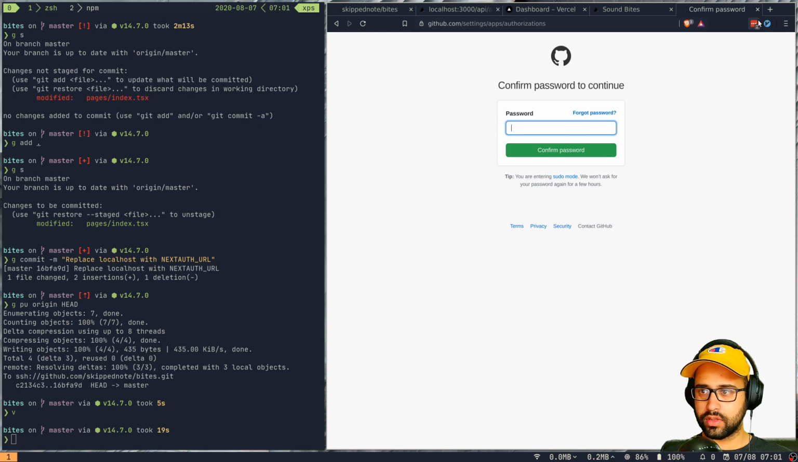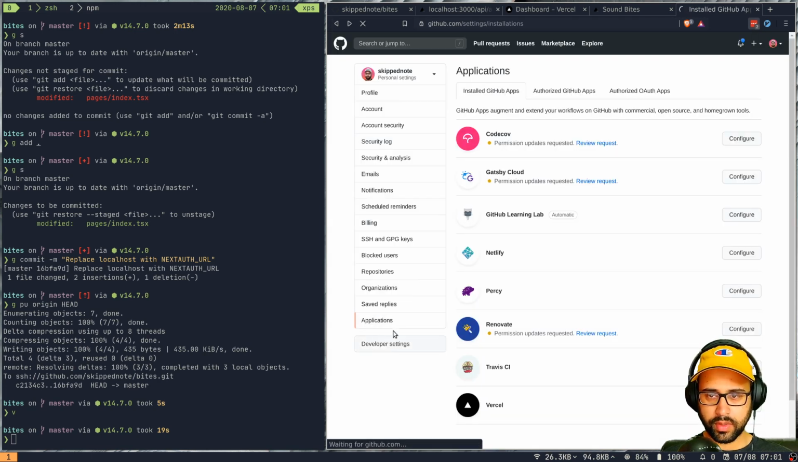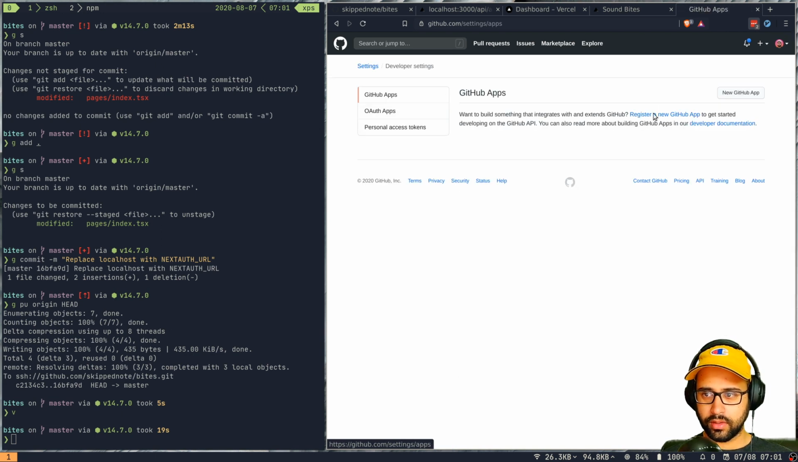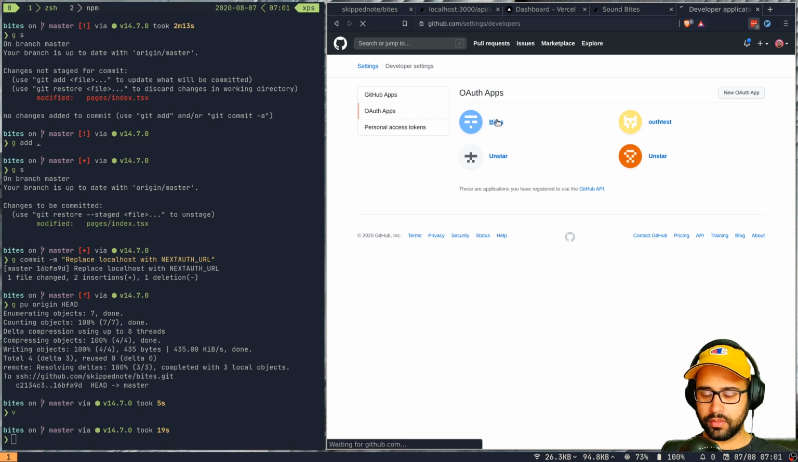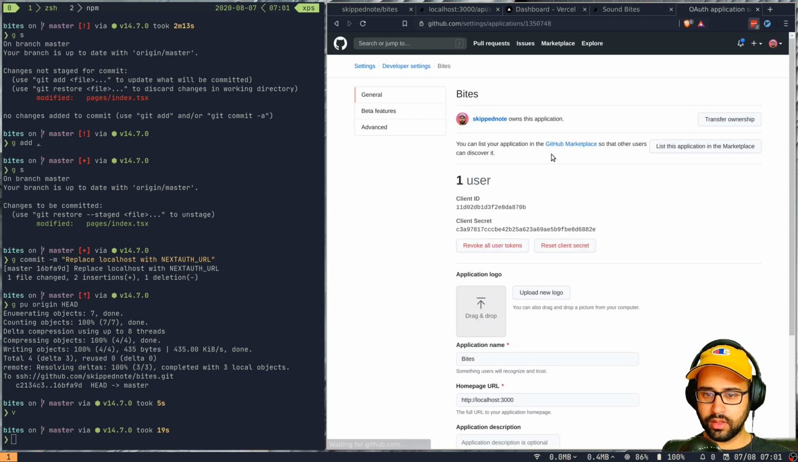I am not sure if this is the correct one. App authorization, I think. I'm not sure. This is installation. I think it might be here. Yeah, OAuth apps. Yep, it's here, bytes.